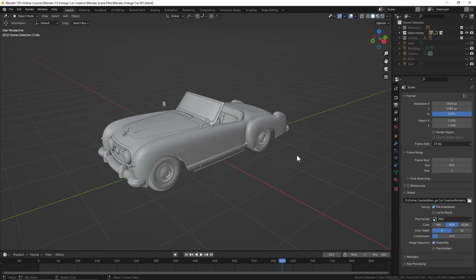In the next couple of videos, let's take a look at how we can prepare and bring our reference images here into Blender and set them up to begin the modeling process.